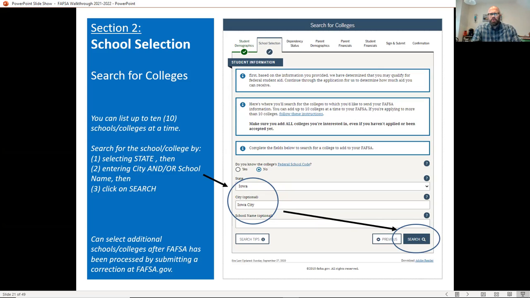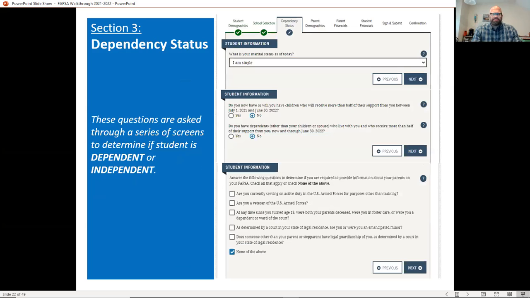Another screen that we don't have a screenshot for is once you have selected your schools, say up to 10, the next screen asks you about your housing plans. And you have a drop-down menu. Do you plan to be on campus, off campus, or with parent? And then you can choose appropriately on that screen.